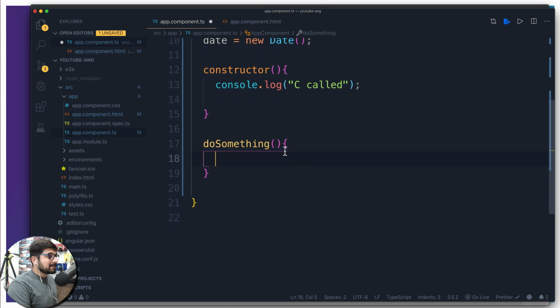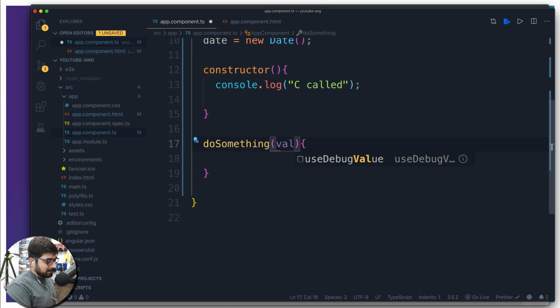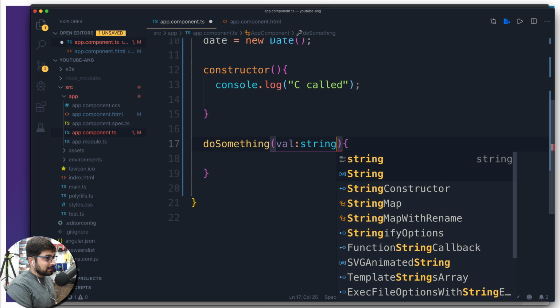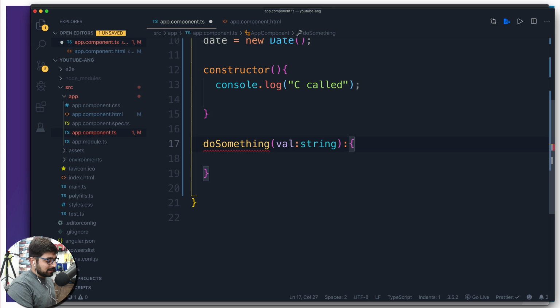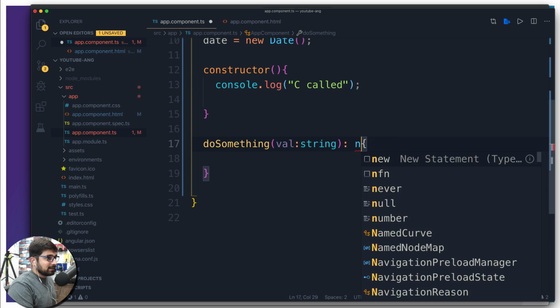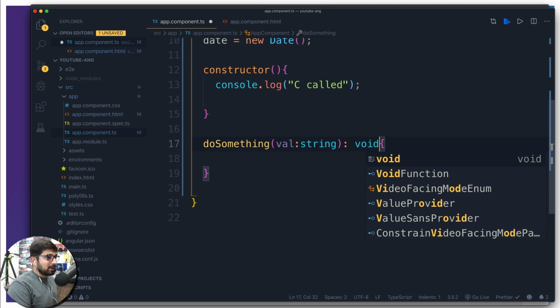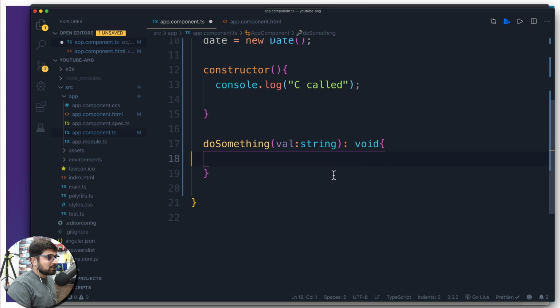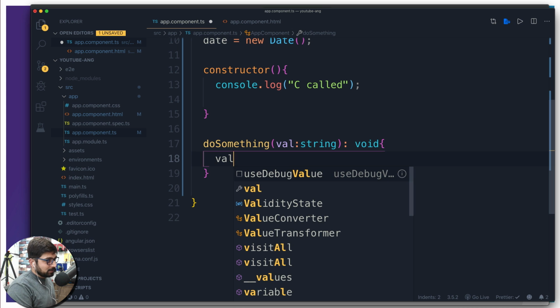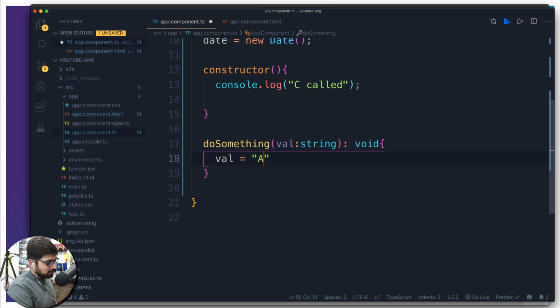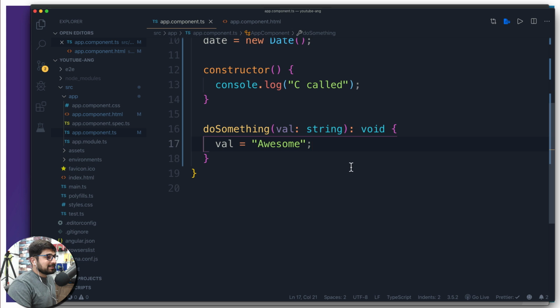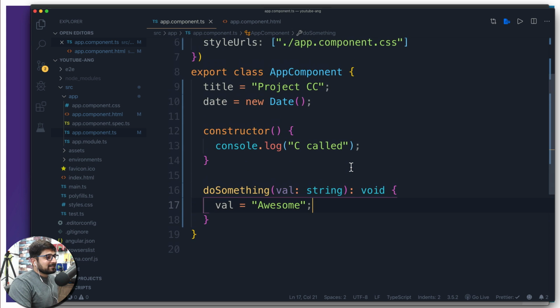You can accept parameters in that. For example, you want to accept a value which is going to be of type string. Everything is in lowercase. And what this method is going to return: if it returns any number, you can write number up here. If it's not going to return anything, you can just simply say void. That's also a good thing. And once you have accepted this value, you can do whatever you like. You can change its casing, like uppercase, lowercase, or you can change the value totally itself. For example, I just want to call it "awesome". So you can just go ahead and do that whenever this method is being called. So there we go, pretty easy stuff and not at all a big deal.